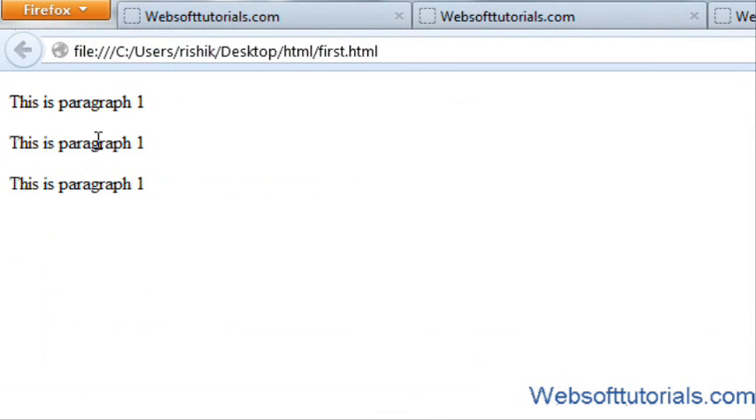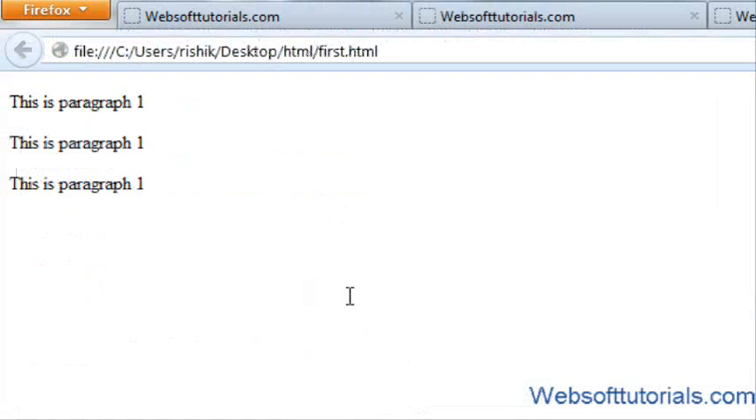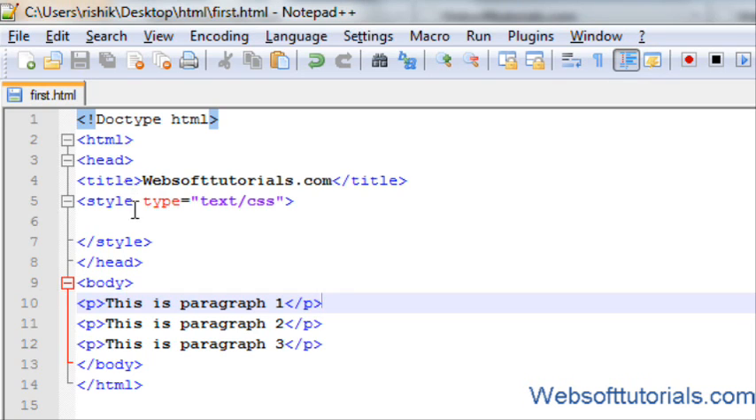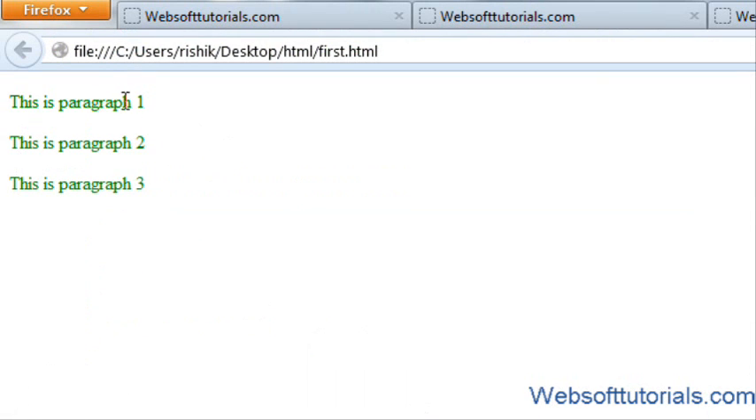If I open it in the browser, now you can see, I think I haven't saved it. So this is paragraph 1, 2, and 3. I want to change the property of a single paragraph. Before, we were doing it like this: p color green. If I refresh, you can see the color property of all paragraphs has changed, but we want to change the property of a single paragraph.